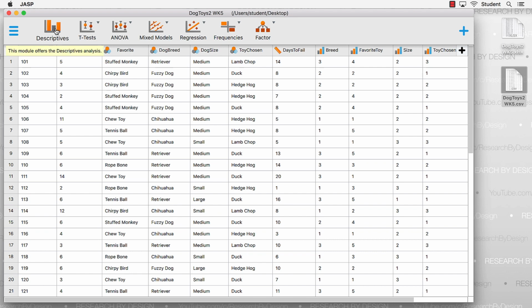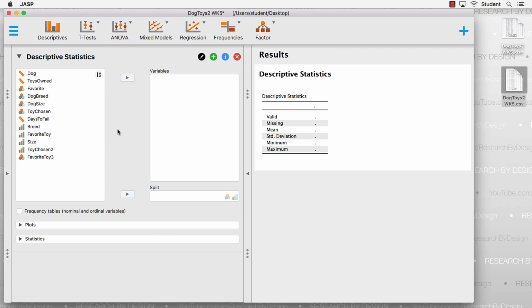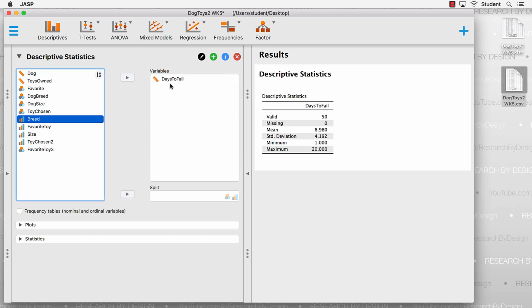Click on Descriptives, it opens our options for descriptive statistics. We're going to use 3 variables. For this example, we're going to use a scale, an ordinal, and a nominal variable. Let's use the scale variable days to fail. We can just drag and drop that from our list into the variables box.